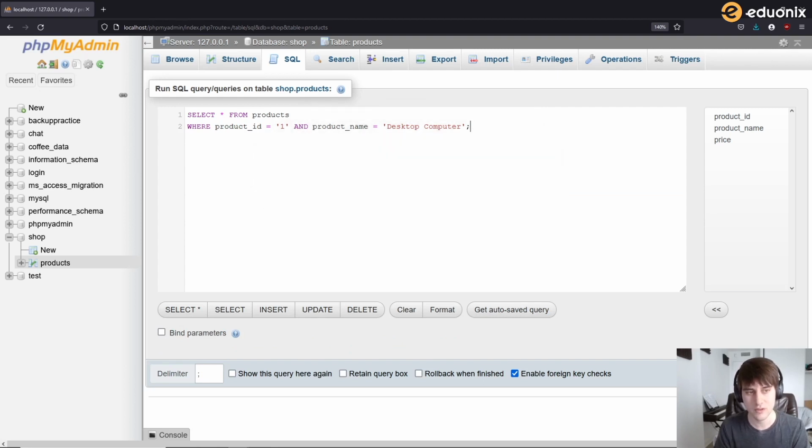Now I can also say just one of the conditions has to be true. So either the product ID equals 1 or the product name equals desktop computer. That's a way that I could check that at least one of the conditions is true rather than both of them having to be true. So these are the ways that we can combine these statements together to create something that, again, is either true or false, but also is going to meet specific conditions like this, right?